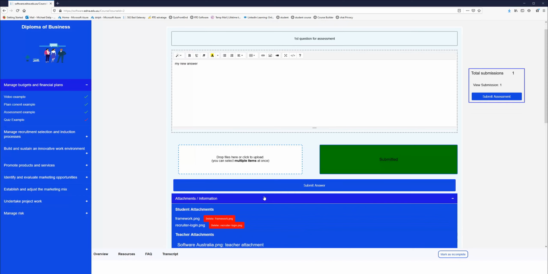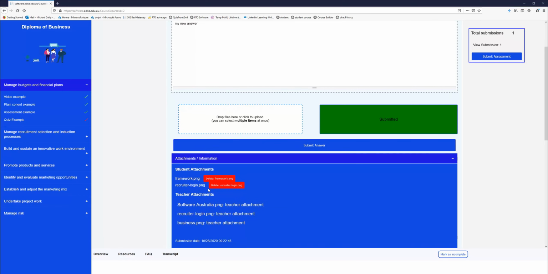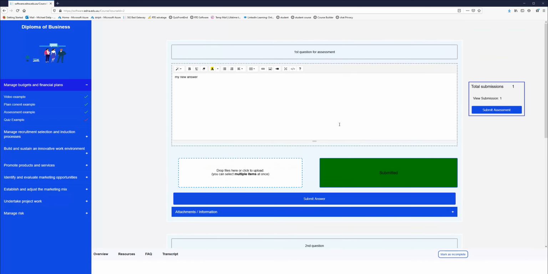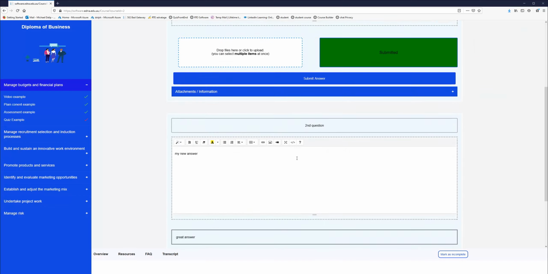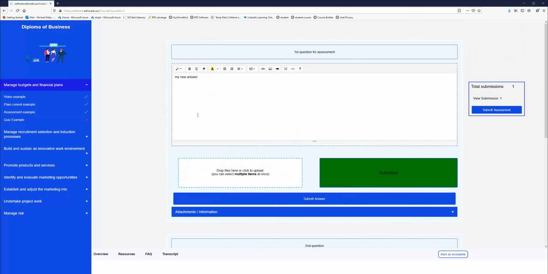And here as well, if the instructor or the student has previously uploaded files, they can see that in there as well. So you can see the student files, they've uploaded these ones here, and the teacher has uploaded these files here as well, so the student can download them if it's a requirement for this assessment. When they're ready, they just click the Submit Assessment button, and then that will notify the teacher that this assessment is waiting to be marked.